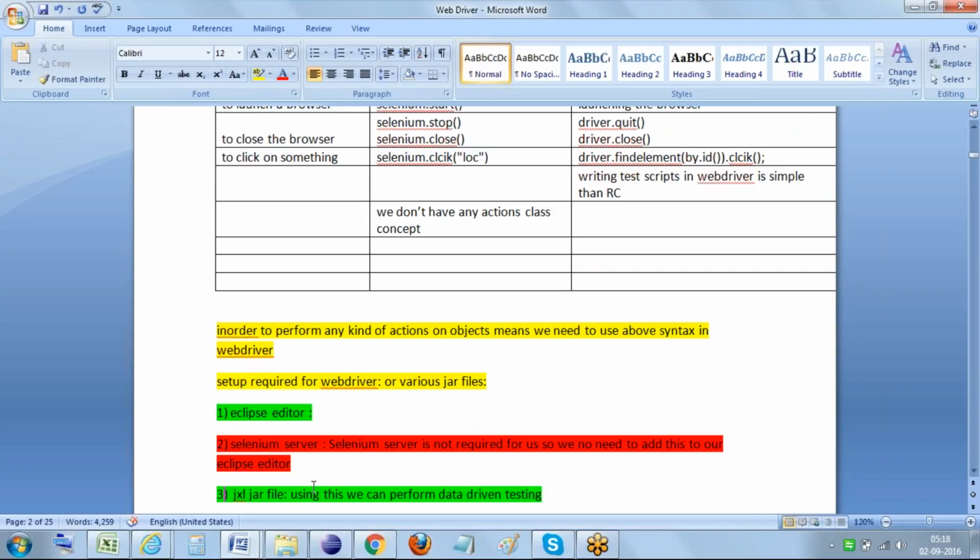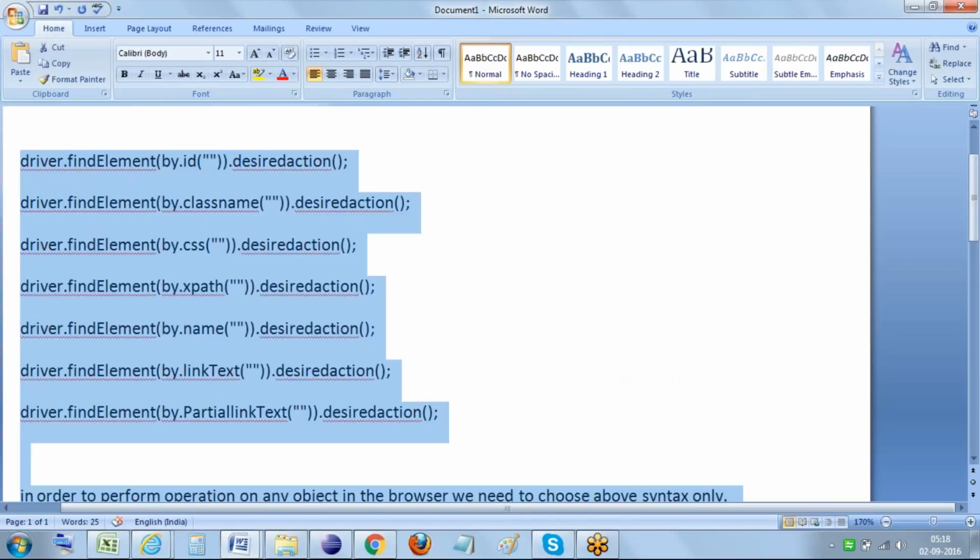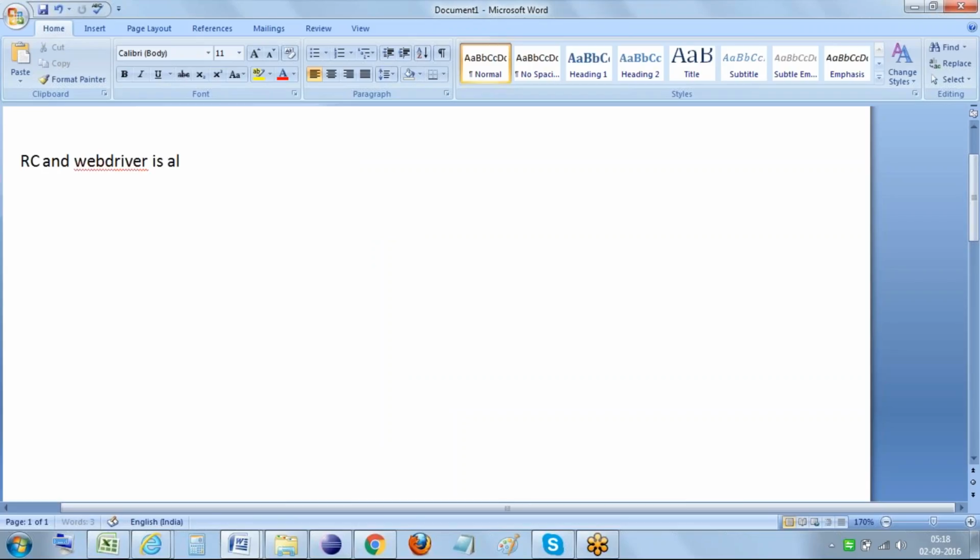The next one is configuration required to work on a WebDriver. What exactly is the basic configuration required for us to work on a WebDriver? The configuration required for RC and the WebDriver is almost one and the same. Only the basic difference over here is for RC, Selenium server is required. For WebDriver, server is not required. Apart from that, everything is one and the same.